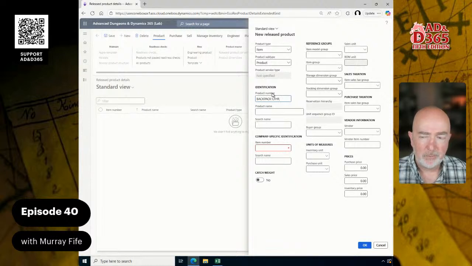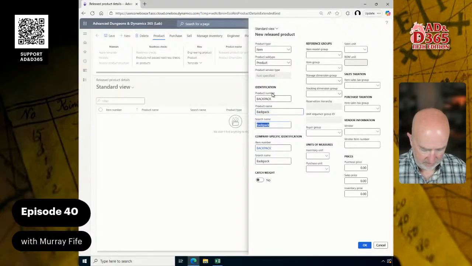Or let's just leave that for now, and we can talk about that later on. Now, the product name is going to be a backpack. And then the search name is going to be, let's see what I had for my search name. I'm going to just say backpack here. Now, the search name is a way that we can go out and we can easily search for products.